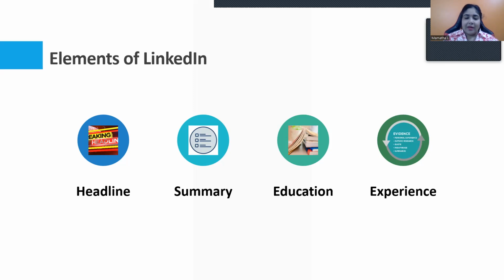And then the summary, I'm going to write about my own self, what I do, what is my education, then any other traits and qualities I would like to add, and what exactly I do, what my roles and responsibilities are which I can take up.